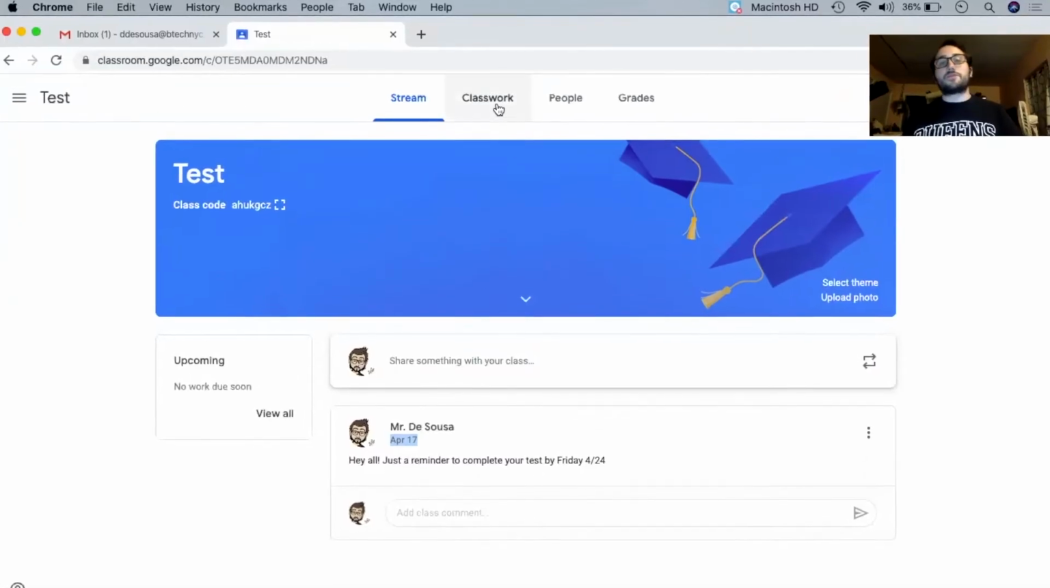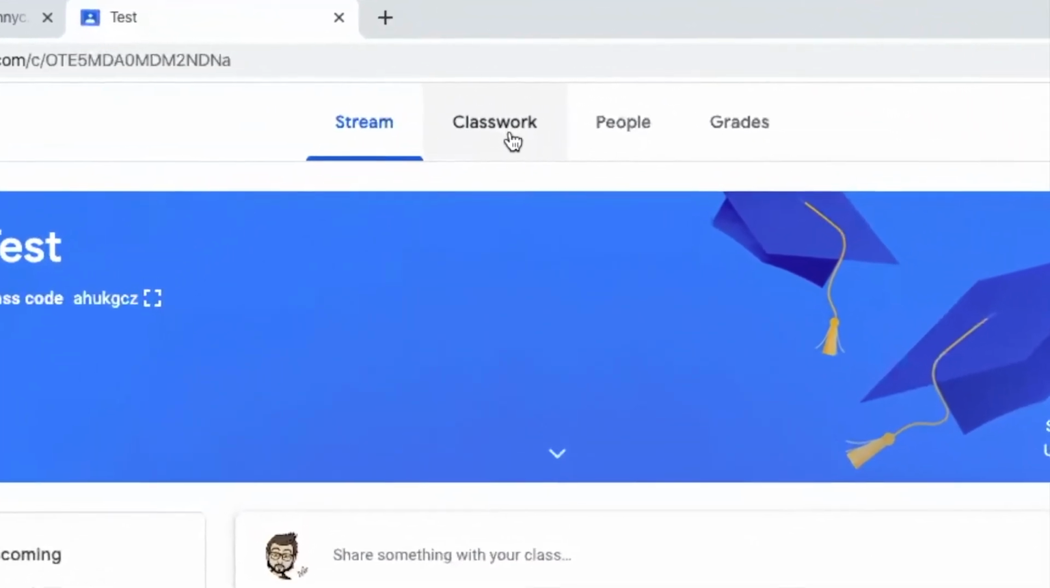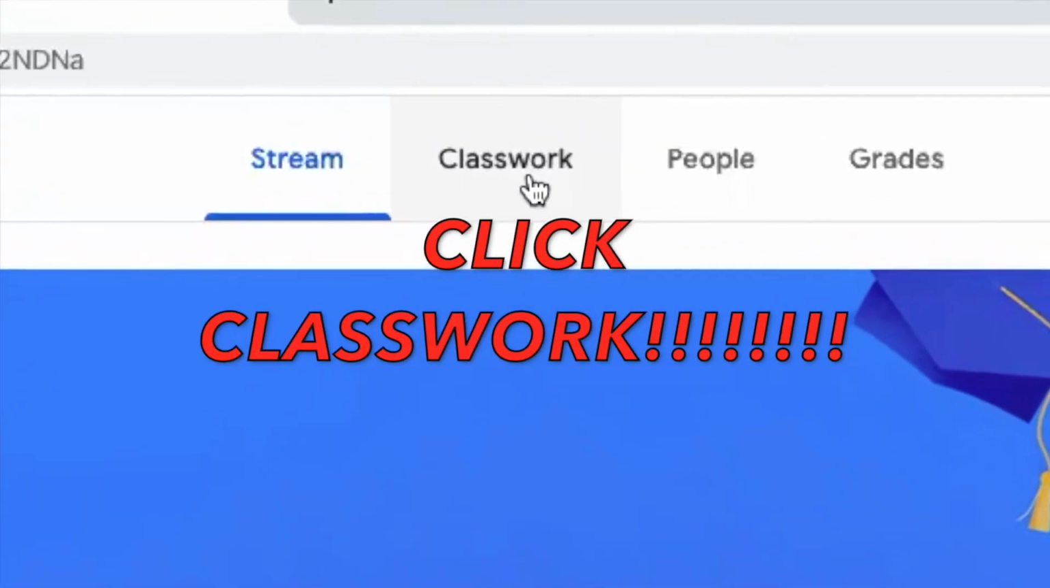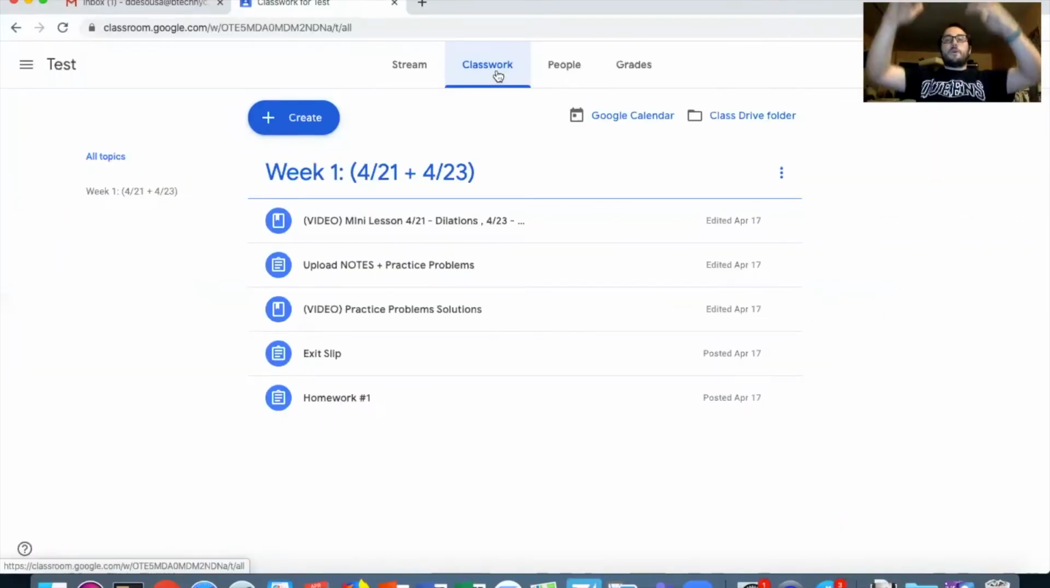On the top of your screen, or if you're on your phone, it'll be on the bottom, there's a tab that says classwork. If you click on the classwork, it will bring a whole page up of all the assignments that we've done last marking period, as well as the new assignments for this marking period. The way that we're going to do it for this marking period is we're going to group all of the week's lessons into one tab.